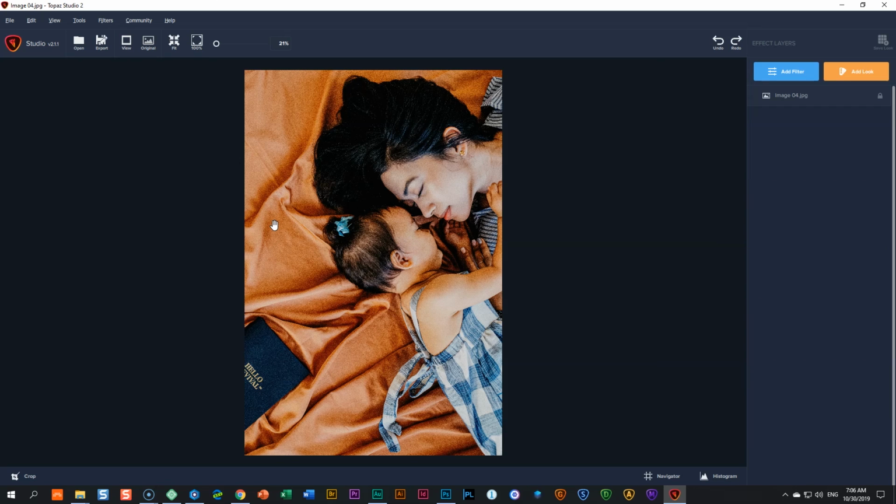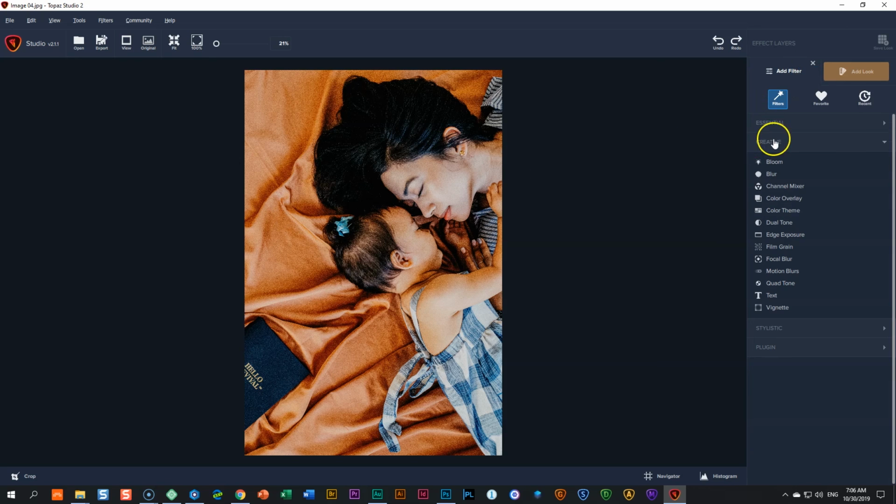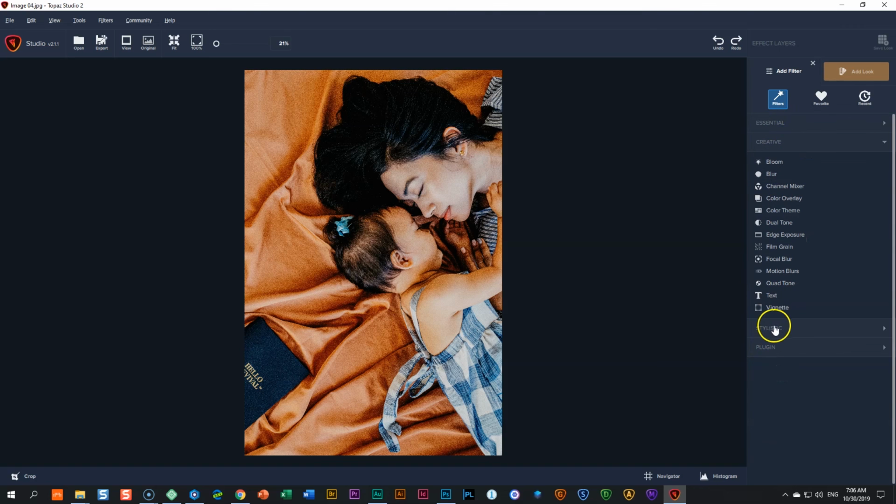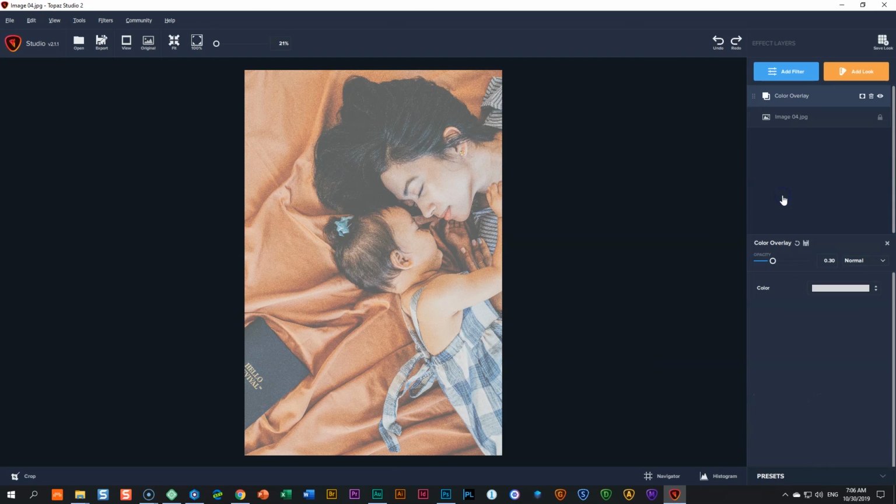Right, so we remember from the previous videos, add filter, and under creative, we've got essential here, and then we've got creative and stylistic, and then also plugin. And we'll get to a lot, hopefully all of these features in upcoming episodes. We go to color overlay, click on it.